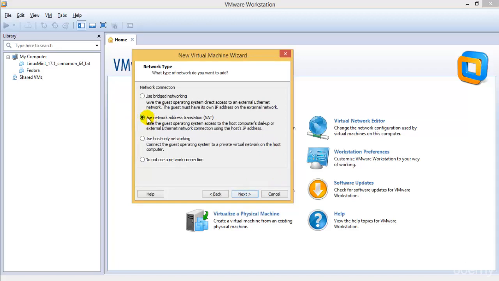Next, make sure that you use the network address translation. If you don't use that, then you won't be able to communicate with any other virtual machine, not even with your own host machine. That's the reason. And just in case you don't know what a host machine is, the host is your actual computer, your physical computer, and this virtual computer is known as a guest machine.